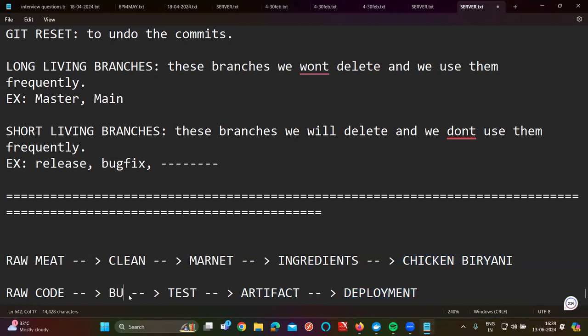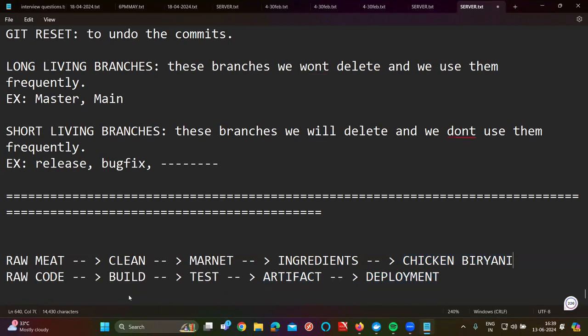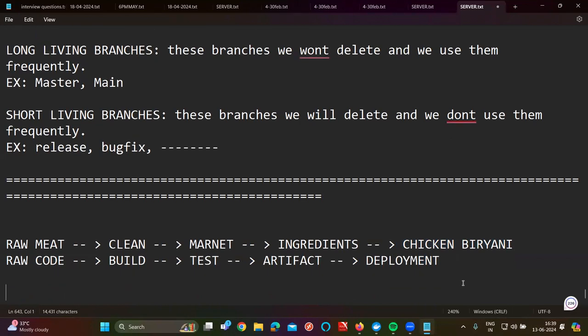Here, compiling can be called build actually. What do we call it? Build. Okay, sir, you said that the developer gives the raw code. We need to build it, test it, and convert it into an artifact. If I don't do the building, testing and artifacting process, I cannot do the deployment.